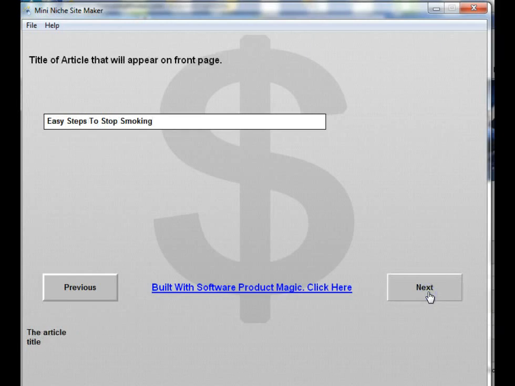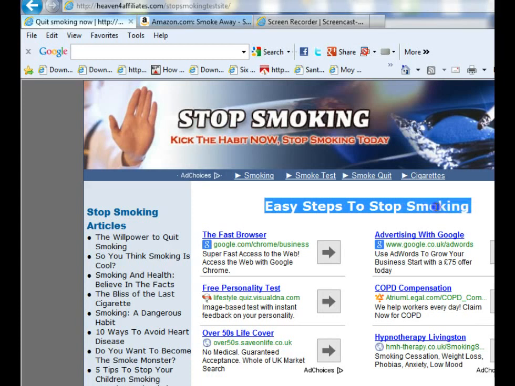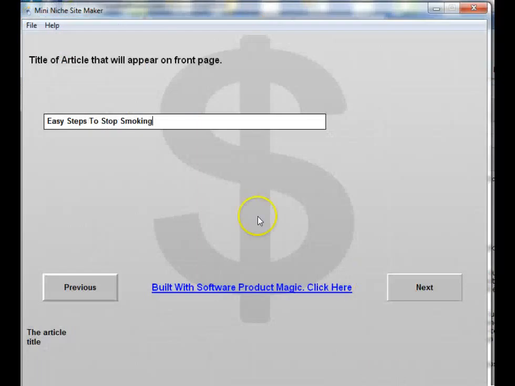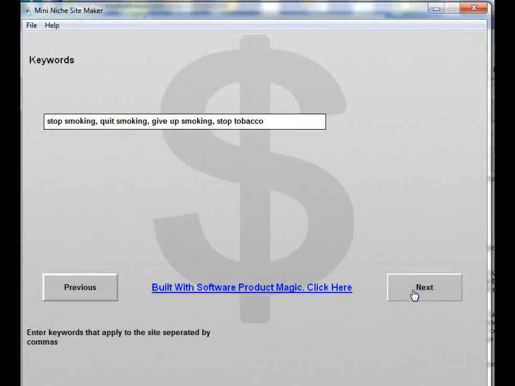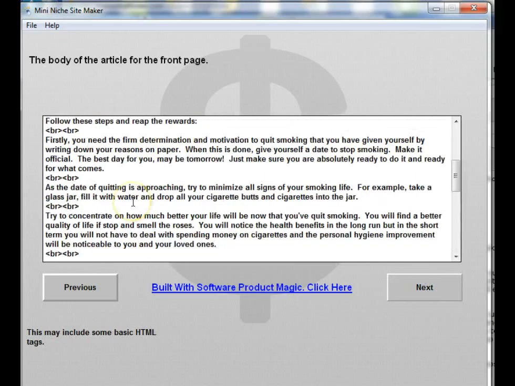Okay, we're now on to the articles. Here you put in the title of the article that will appear on the front page. So what I have is Easy Steps to Stop Smoking. Go back to the main site, here we are, Easy Steps to Stop Smoking. Next is the keywords for that article. Now the body of the main article.